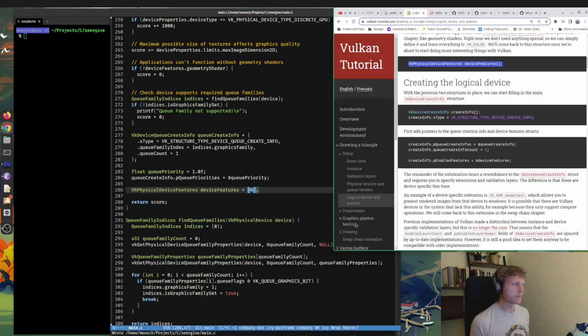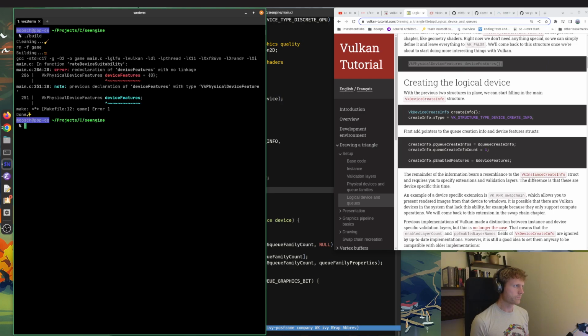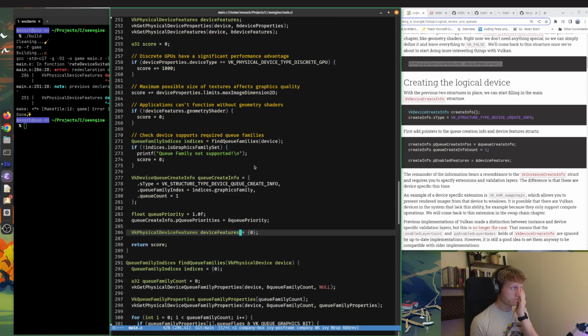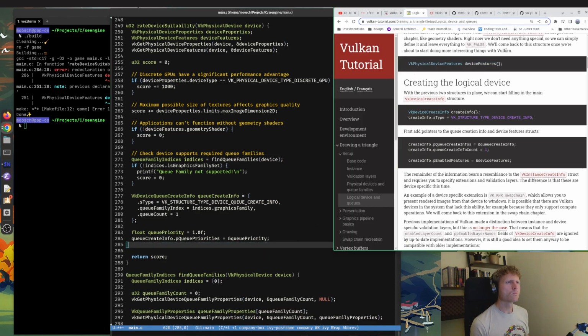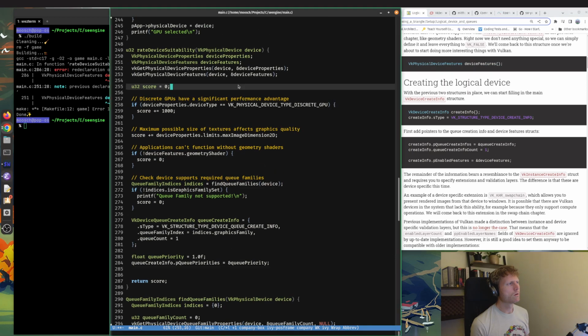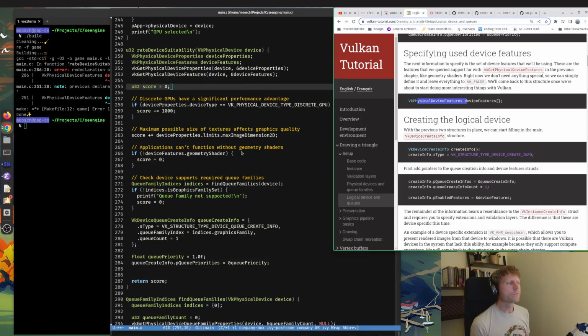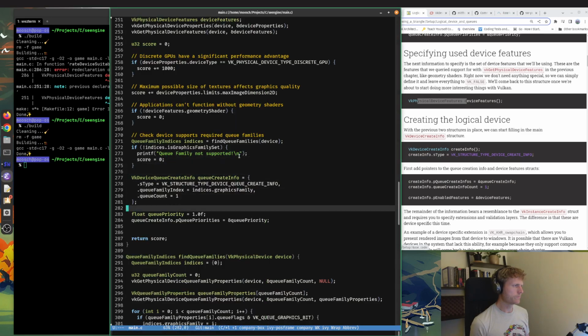All right, creating the logical device. Let's just quickly build it and see if it works. No, device features. Ah, device features is already something we've already got up here. Why am I doing that then? I'm just gonna leave that. Hang on, we'll come back. Yeah, we've already got it. Let's just leave that. Okay, cool. Right.